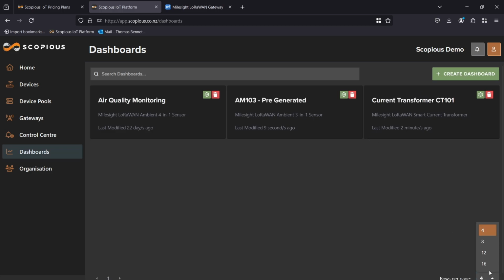You can also change the number of rows of dashboards per page, search for dashboards, and change pages down here on the left-hand side of your screen.